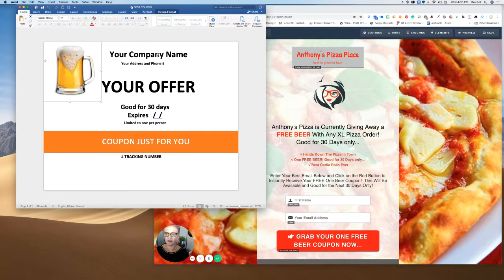Then you change the name here. Just double click, put in your company name or your logo. Very important, your address and your phone number so they know where to find you, or if they're lost and need to make a phone call, or you require reservations. Put in the offer, free beer with extra large pizza. Change the font all you want.